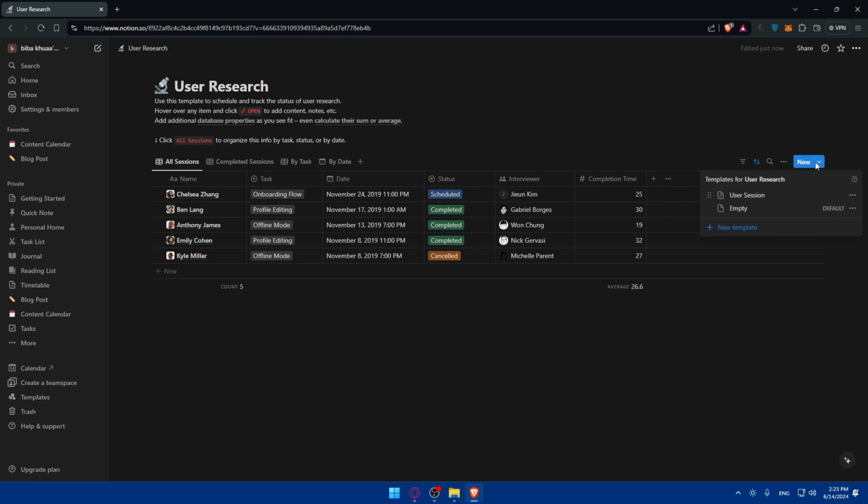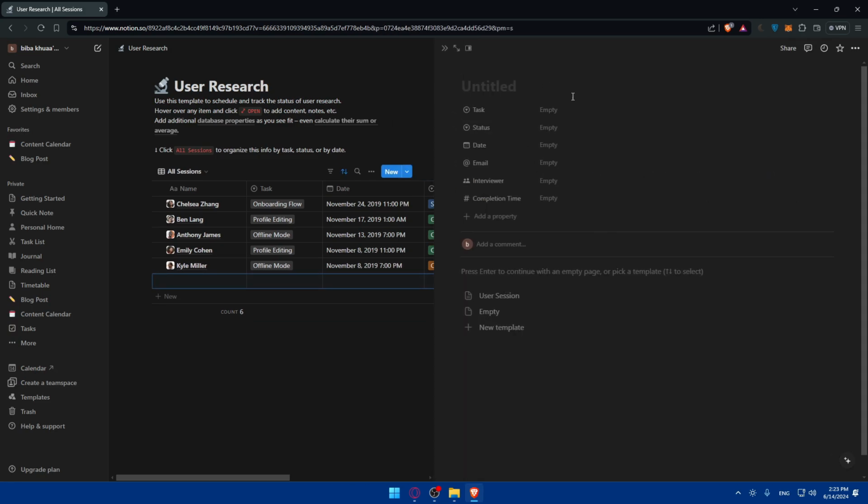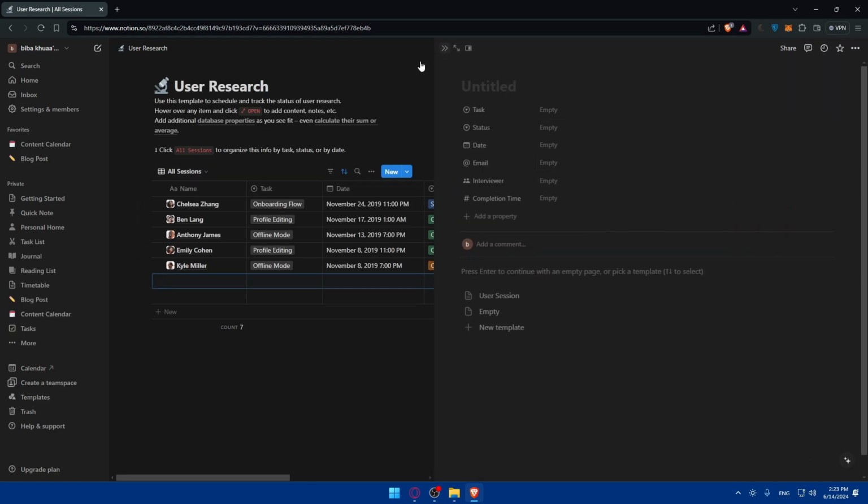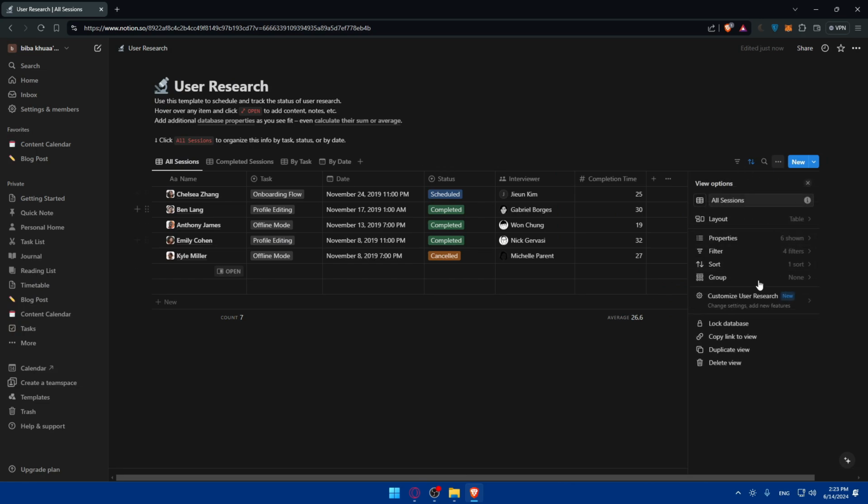For example, here you can go and click on new, and you can simply start from a new template. You can click on new as an example to start a new thing here. And of course, you'll be able to see here a lot of things and options. You can lock the database, you can duplicate it, you can delete it if you want to. You can just copy the link to view so you can send it to other people to view it.